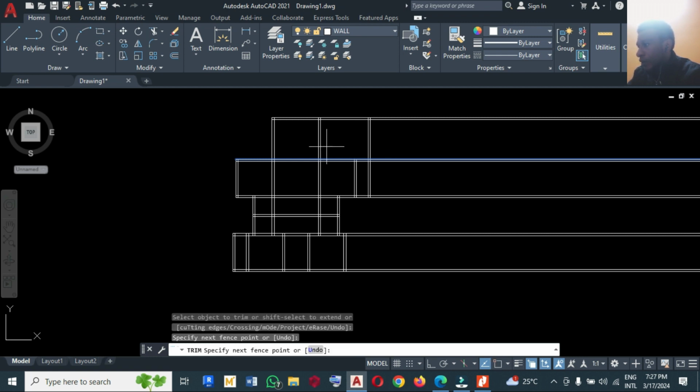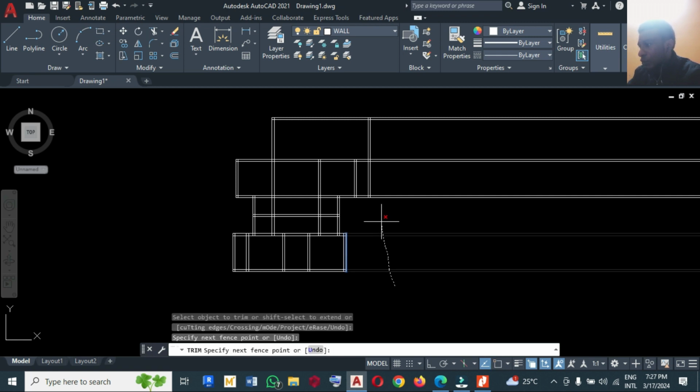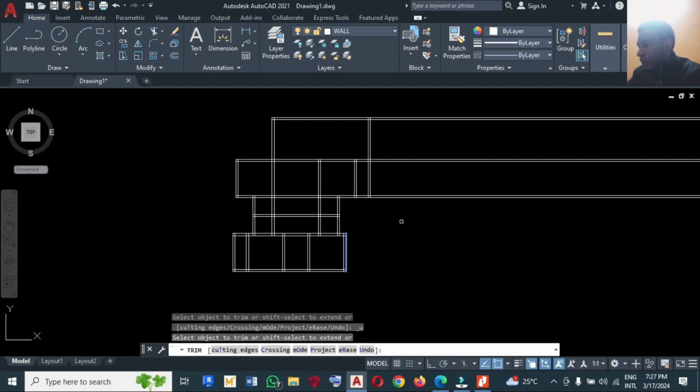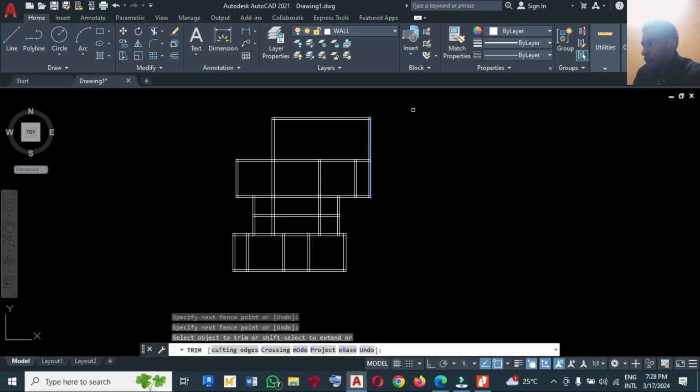Okay. And in this one, these ones are not also required. Then let me trim out every other thing that is not useful. Now I'm going to trim this. I'm going to, sorry about that, Control Z. Then I have to select this line before I trim. Then I'm going to trim off this.